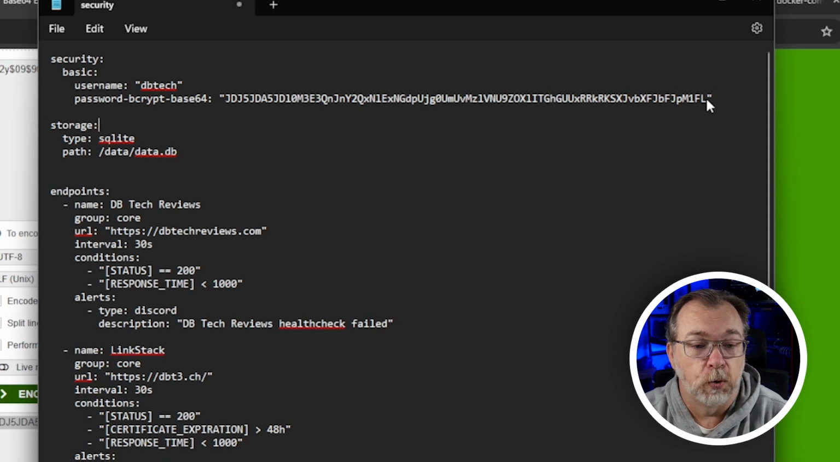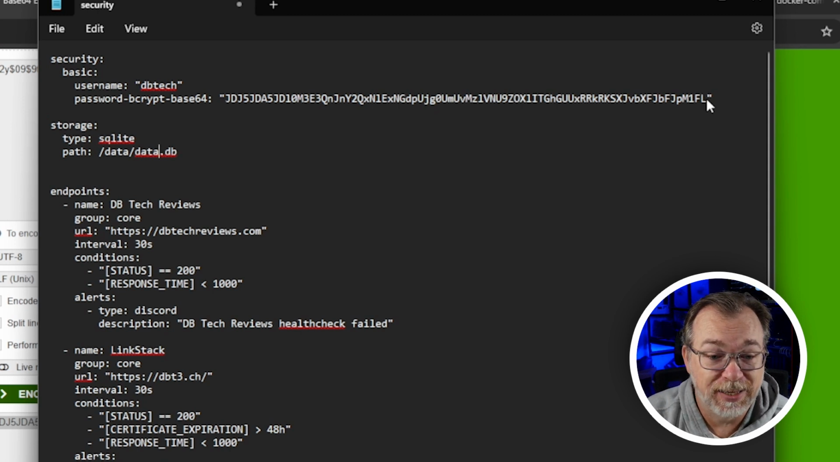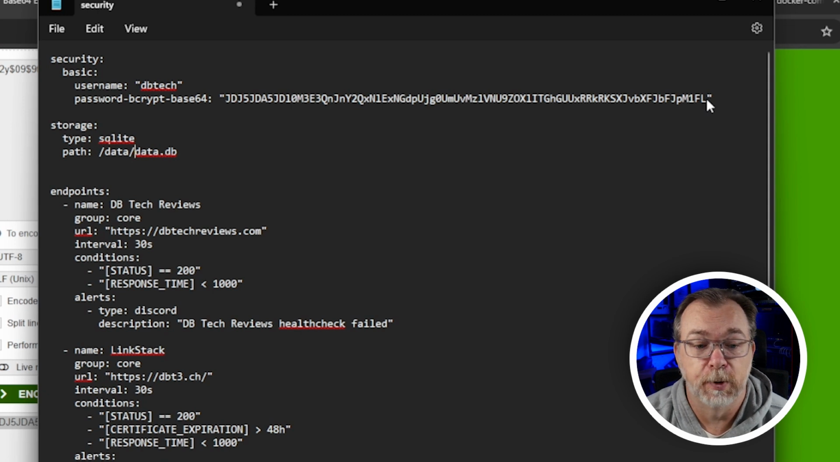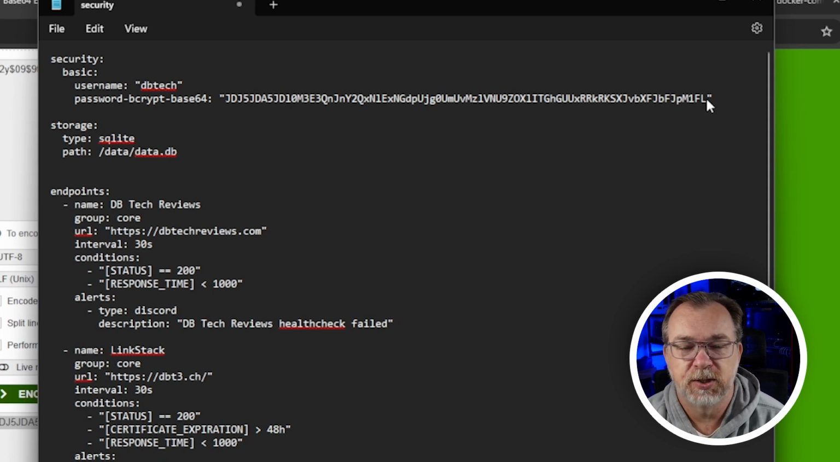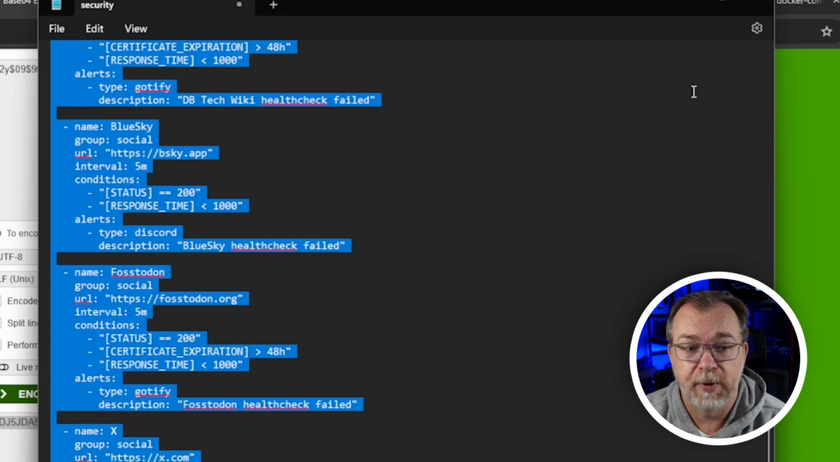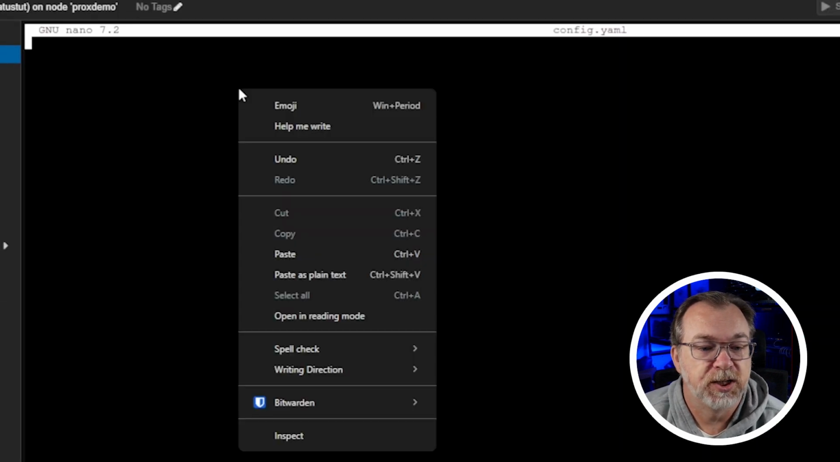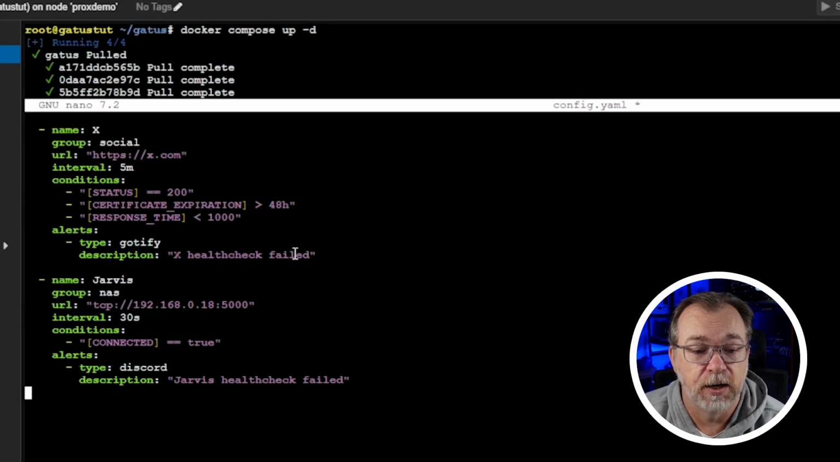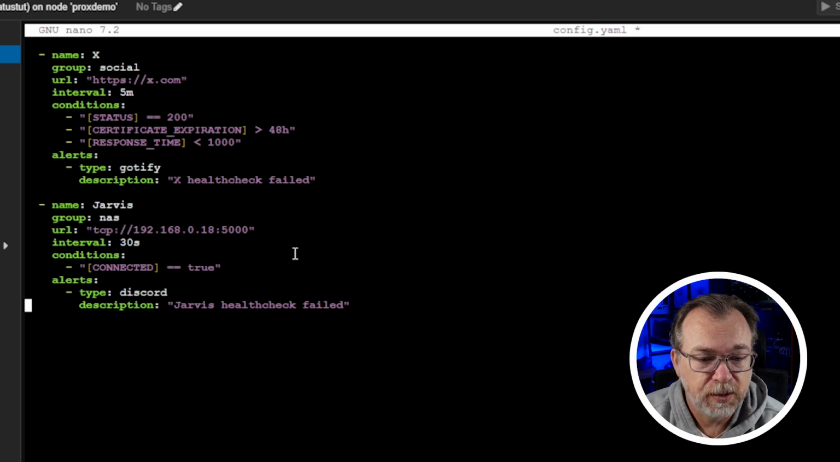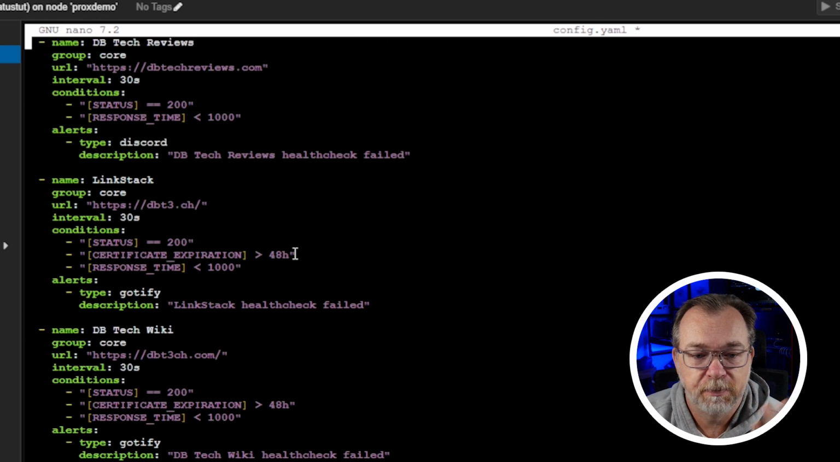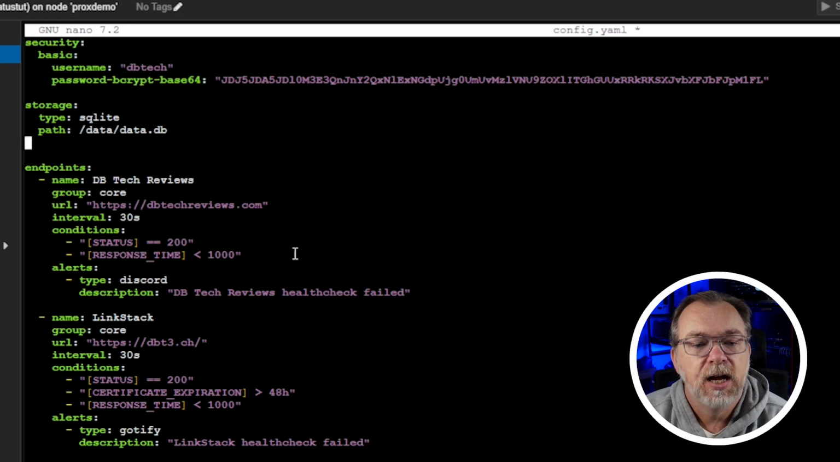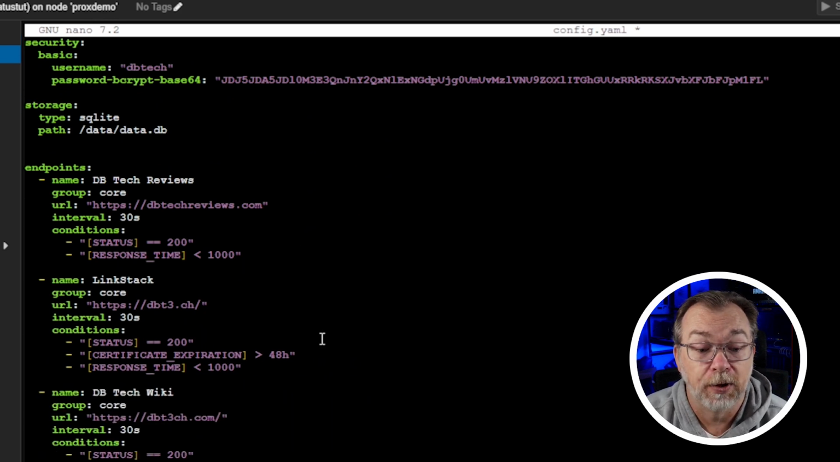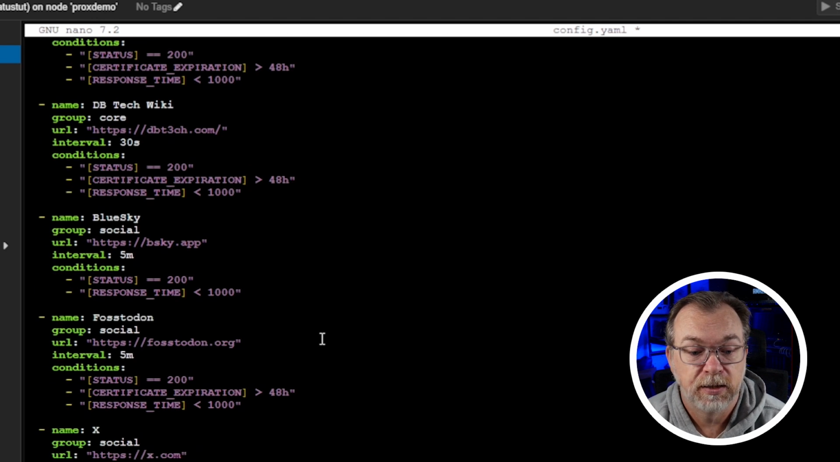Below that, we've got our storage, again for that SQLite in the data folder that we created a moment ago, and then a list of endpoints here. I'm going to modify some stuff, but it'll be faster to do it in the command line. So I'm just going to paste in this config.yaml file. If I scroll all the way back to the top, we'll see everything that's in there. What I do want to do is remove all of this alert stuff by using Control-K. Just go down to the lines you want to delete, Control-K.